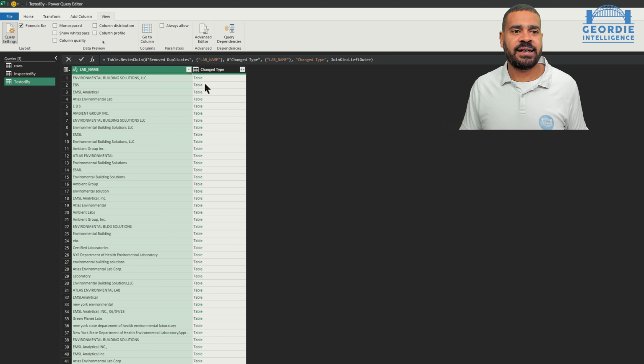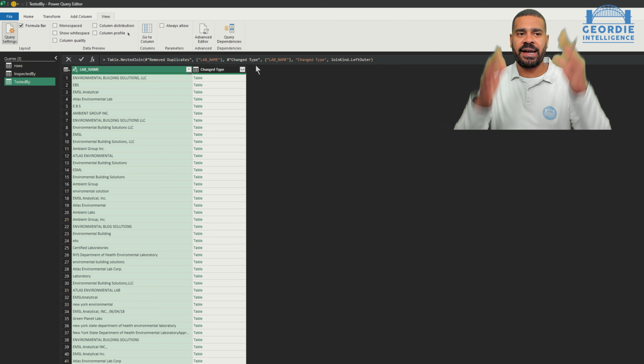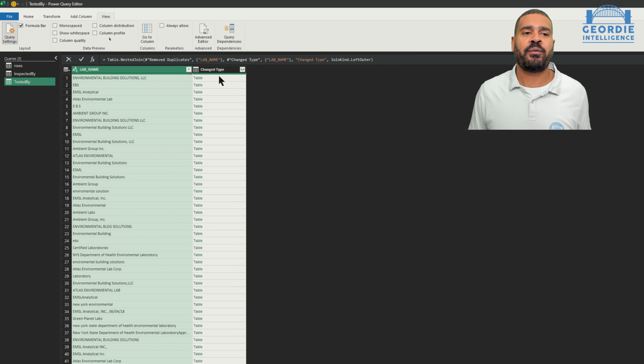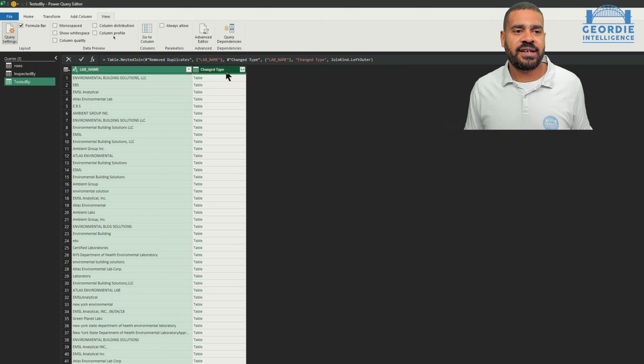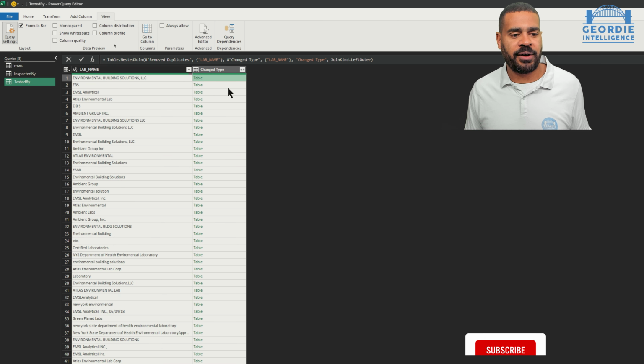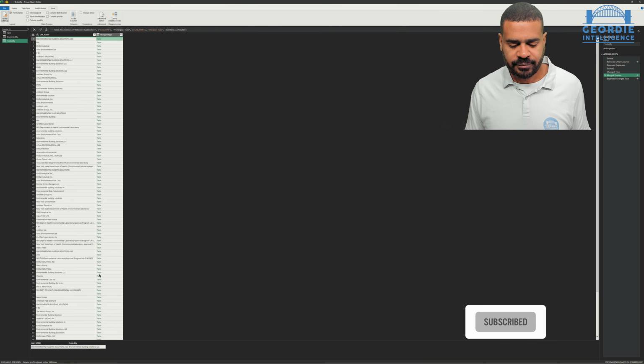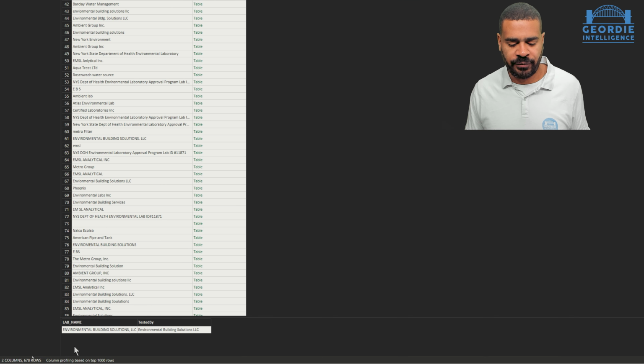Okay. And if we look at the text, the type here, you can see we're merging our remove duplicate step with our change type step. So that list that we had distinct with this. So what we end up with, if we click on one of these columns here, we can see right down at the bottom how it marries up. So if we pick one of the ones that's down here, let's pick 83. So we've got Environmental Building Solutions LLC, so that's the same, marries up with the table.